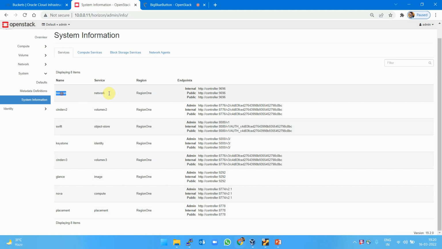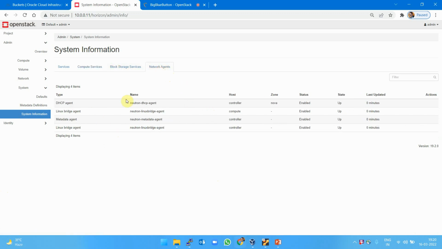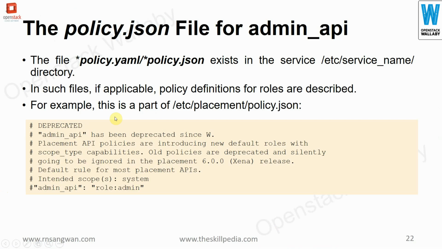There's some configuration issue, a configuration bug. I can see that. There are two public endpoints. They can't be the same. The internal endpoint is not configured properly, and I can see that is the error. So these are compute services, then block storage services and network. This is the system information you can get from here.